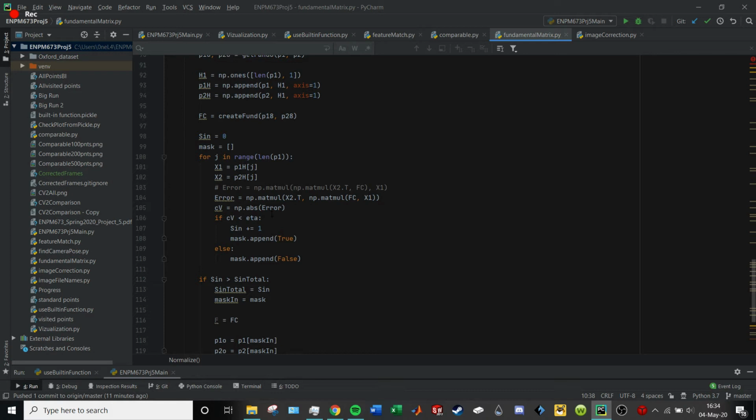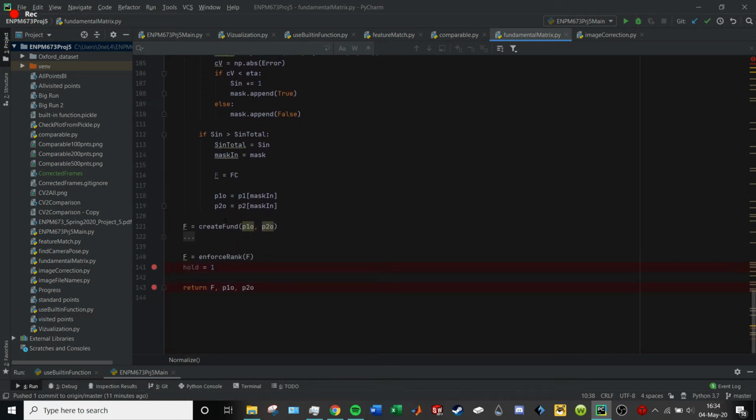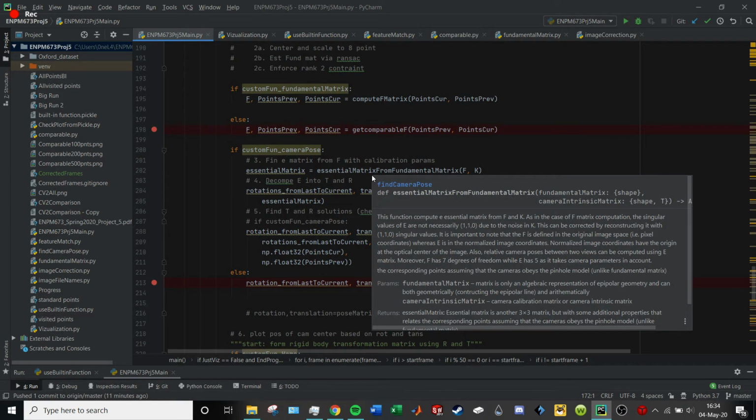It goes into our RANSAC program. We find the error by, once again, computing the same equation, x2 transpose dotted with F dotted with x1. And if those are inliers, it will create a mask. And then once we have those values, we'll export them, and use those values to actually create our F matrix one last time, and we'll enforce the rank. Now, I'm not going to go into everything on this. Obviously, there's a lot that goes into it, but it's nice to go through some parts of it.